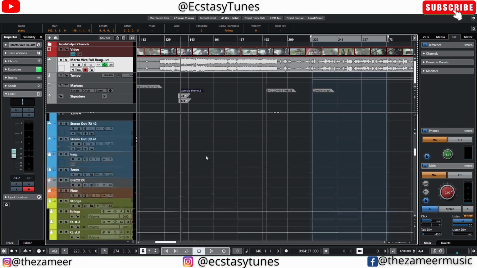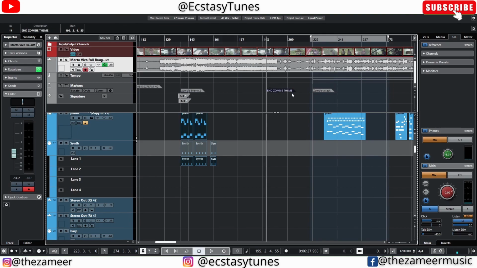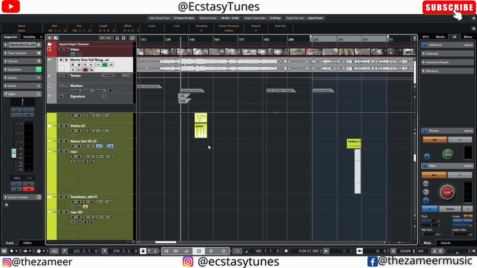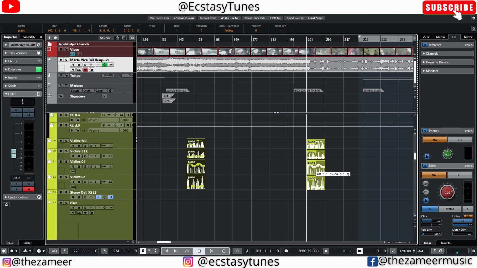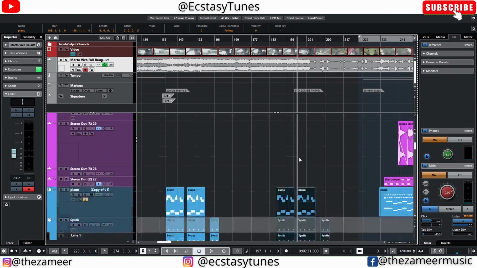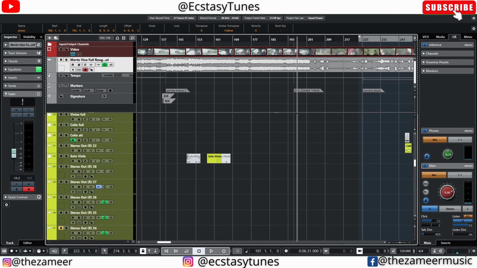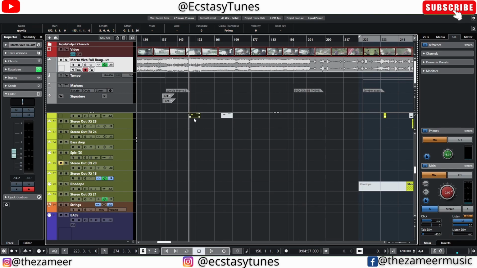If I were to move this to the zombie theme right here, I'm going to have to make sure to select all of these MIDI events and then press Alt and drag it to the right side. But sometimes if I'm working on a large project, I may miss out something. You see, I've already missed this part here, or this another one here.